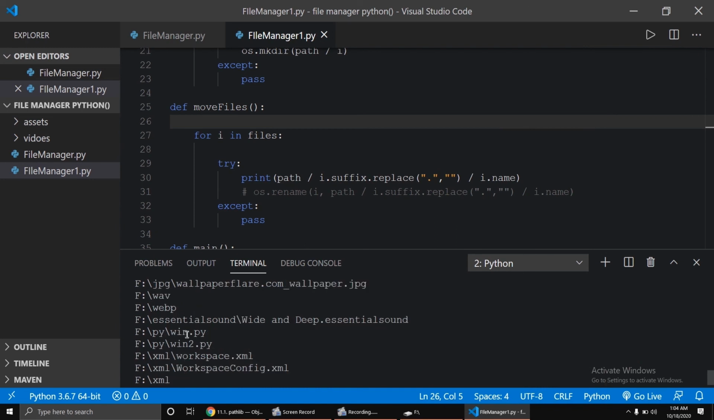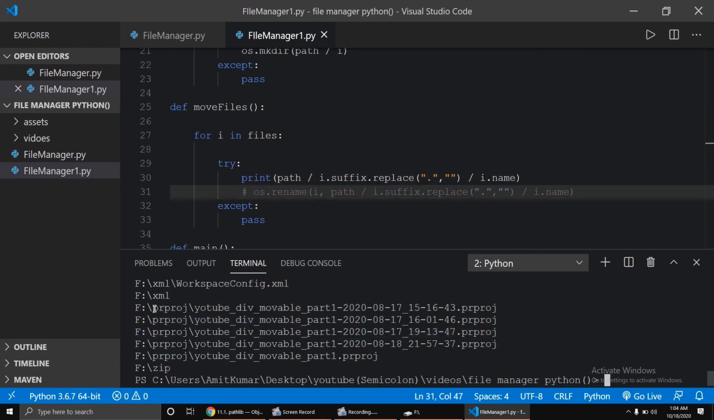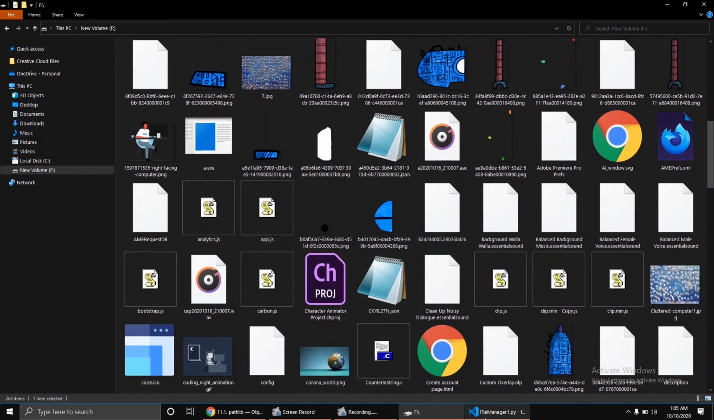Have a look at this. All the XML files are inside the XML folders, but I have not yet renamed them. I just printed the destination path, so it will move all those files like this. Proj extension, proj extension. So I'm going to uncomment this, and you will see every file will get managed.